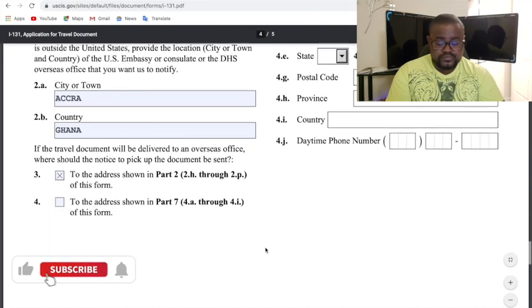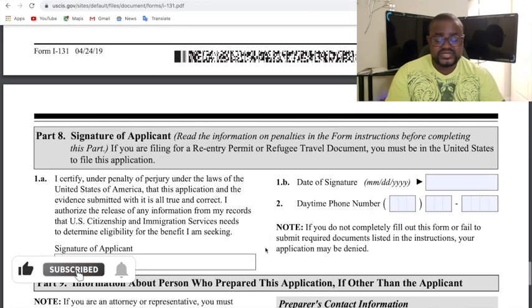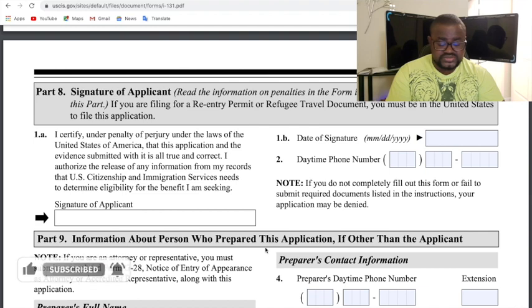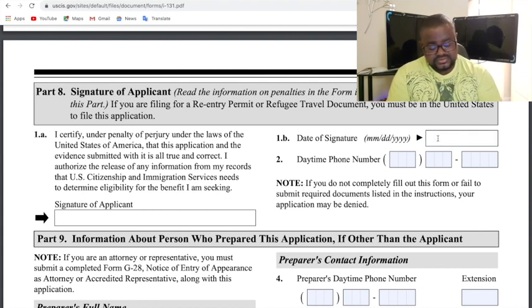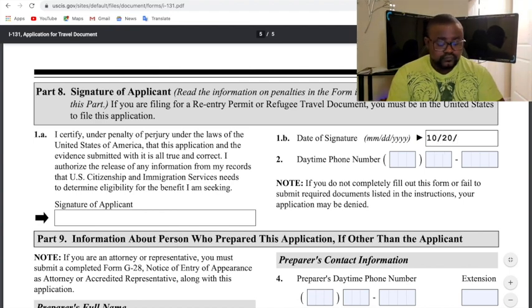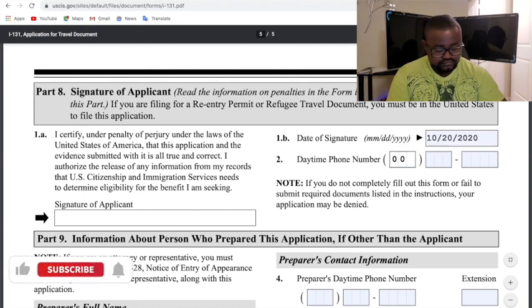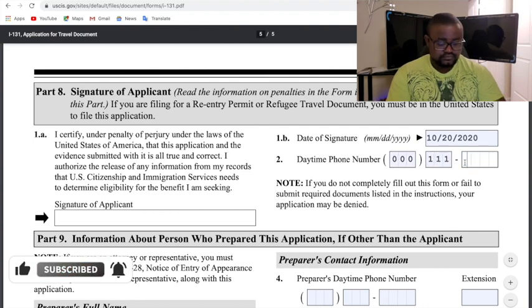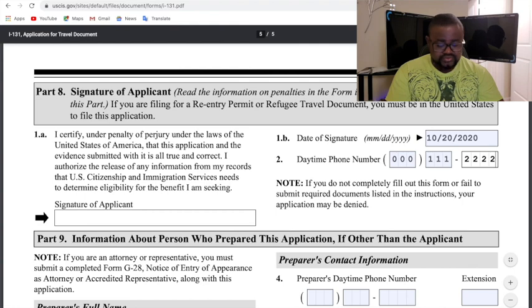So you move on to part 8. Part 8 is where you sign and all that. So you sign over here, your date, your phone number. Put in today's date, then your phone number. So when you print it out, then you sign it.